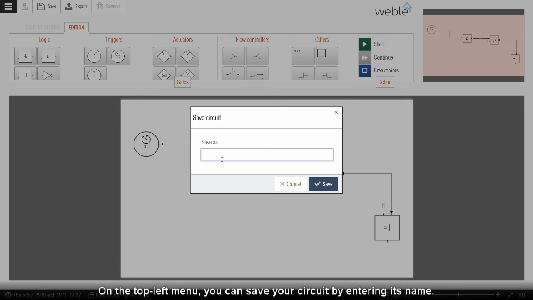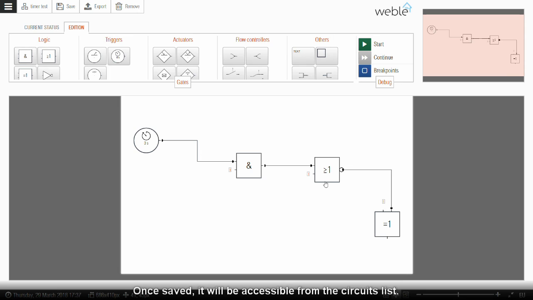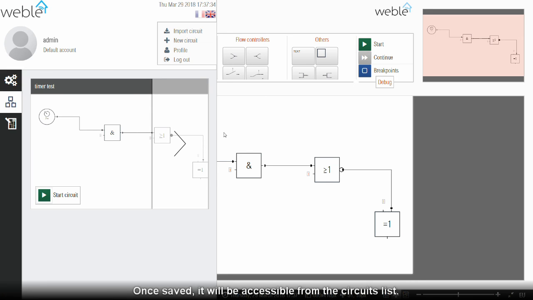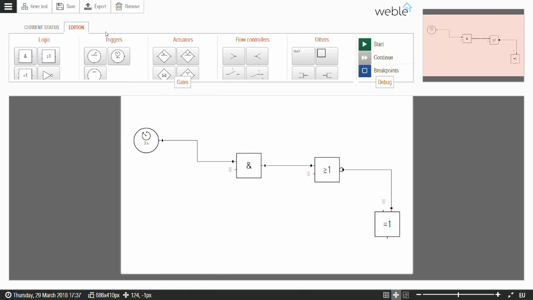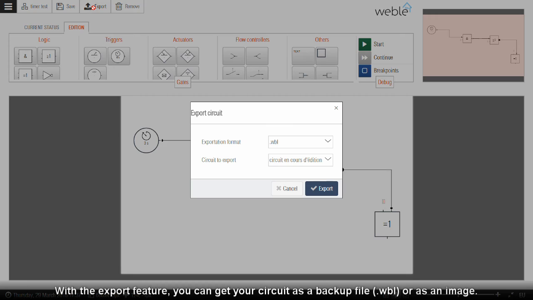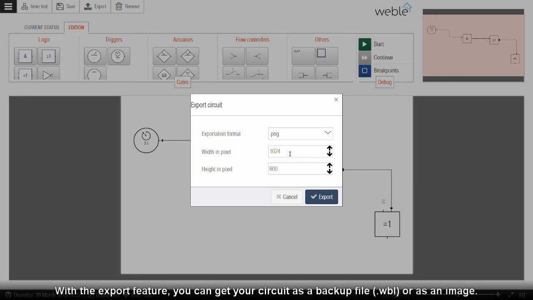On the top left menu, you can save your circuit by entering its name. Once saved, it will be accessible from the circuits list. With the export feature, you can get your circuit as a backup file or as an image.